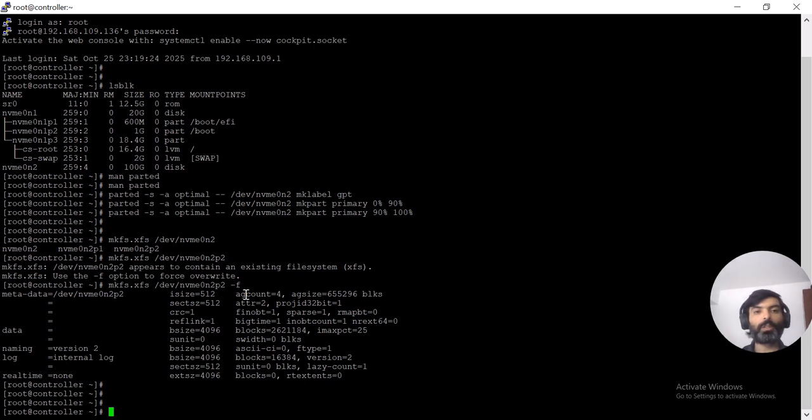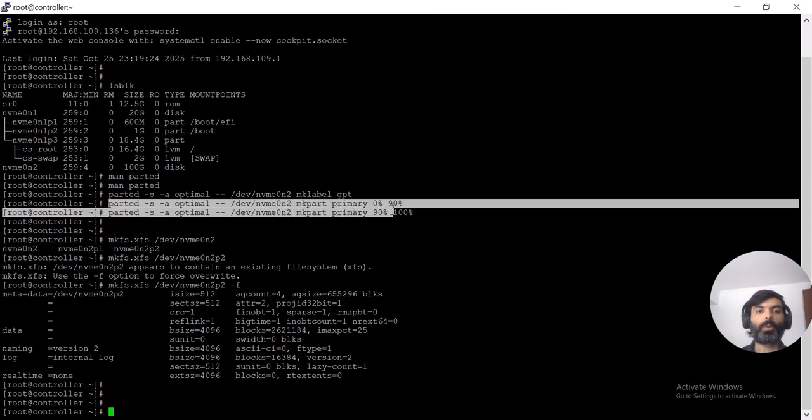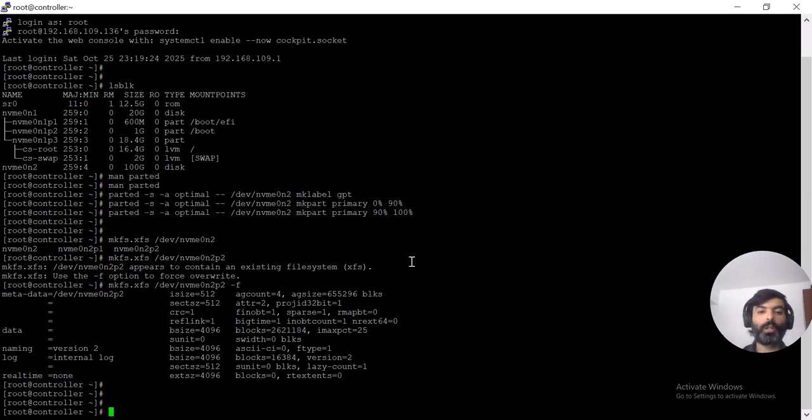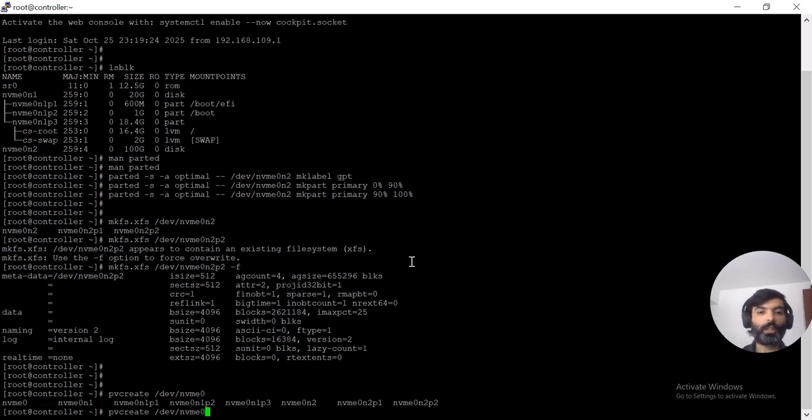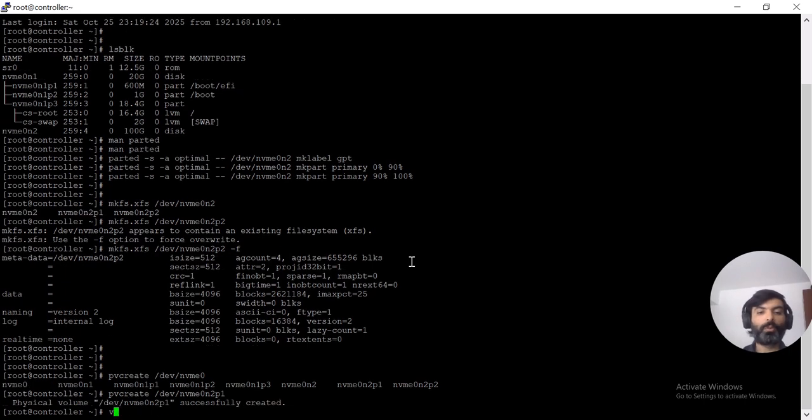Now for the first device, which we have 90%, we will be creating an LVM. So for that we will do a pvcreate. We will use the partition 1, which is LVM, nvme0n2p1. Okay, we will do a vgcreate, and I will give this name as cinder-volumes.